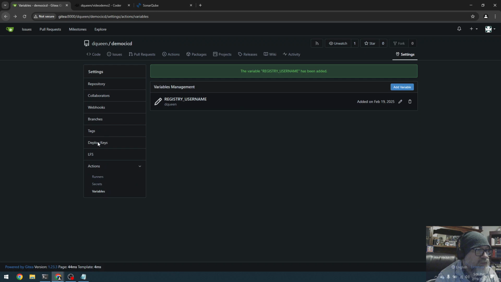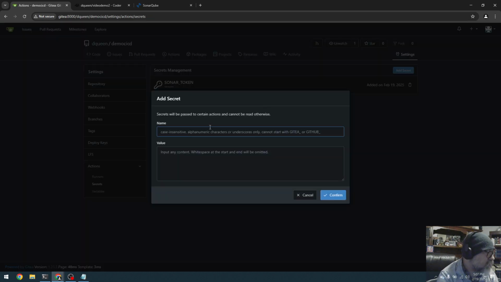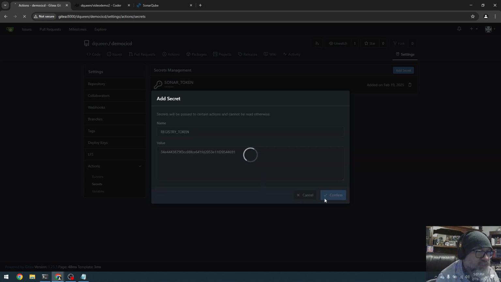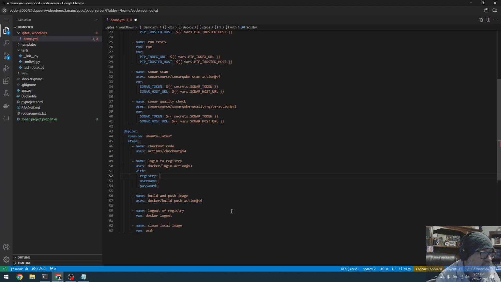Here we go. This is in my repository. I will add a secret next to my Sonar token, and we'll call this one registry token. Okay, I think that's all the access stuff I need.